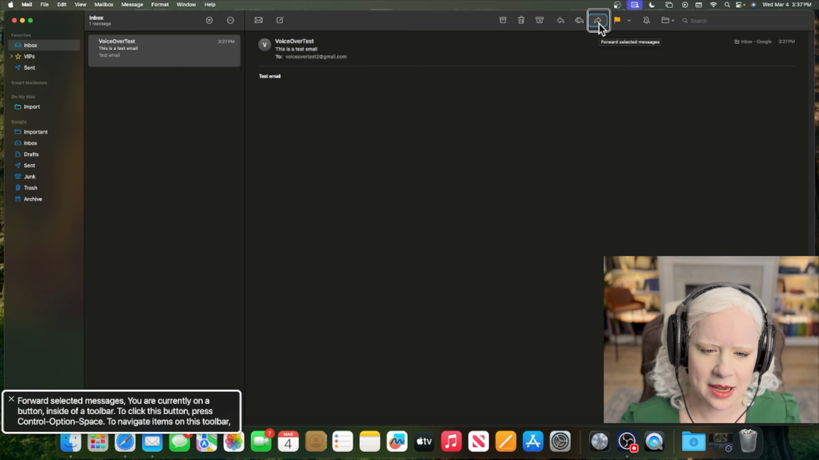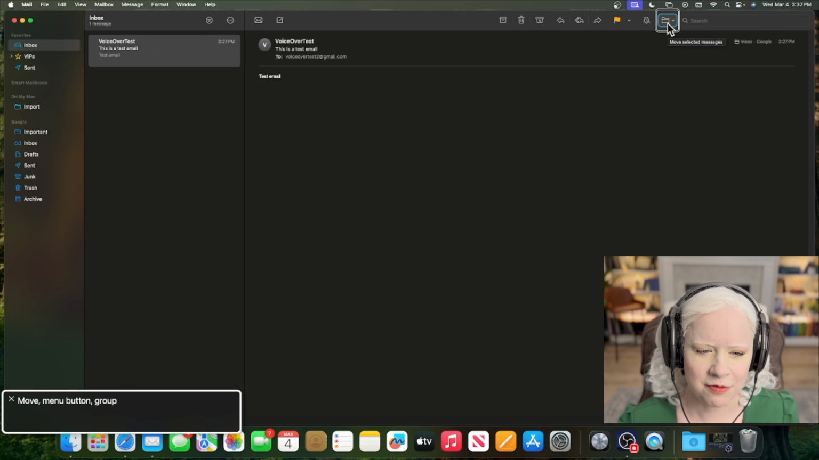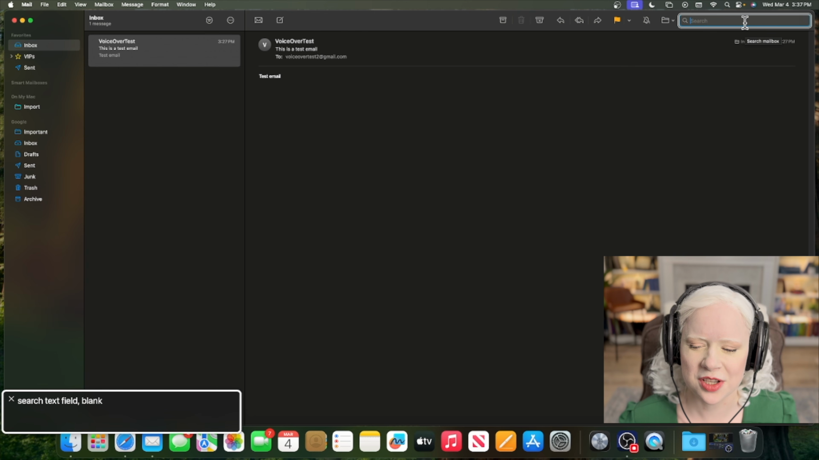Next we have the Flag button, Flag group, the Mute button, Mute button, the Move button, Move menu button group, and the final item, Search text field, which is the Search Text field. This allows you to search through all of your messages for whatever message contents you are looking for. I strongly encourage, where possible, to use keyboard shortcuts from within the Messages table to modify, move, reply to, and change messages.